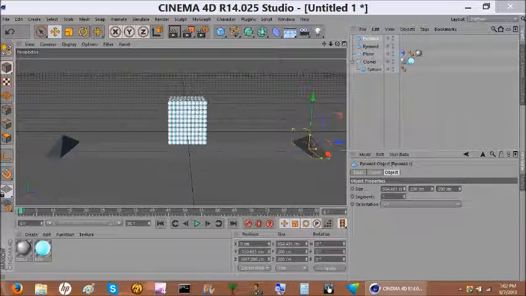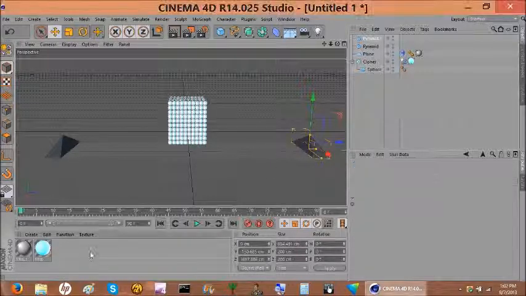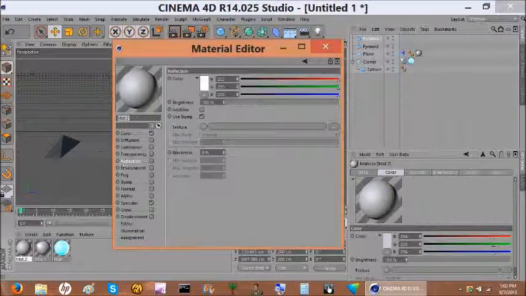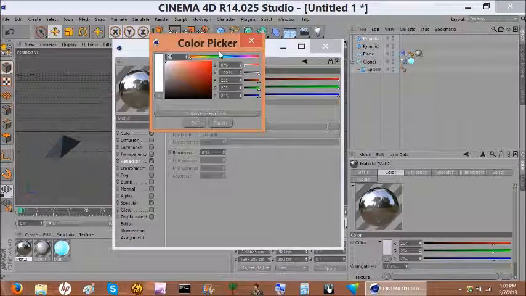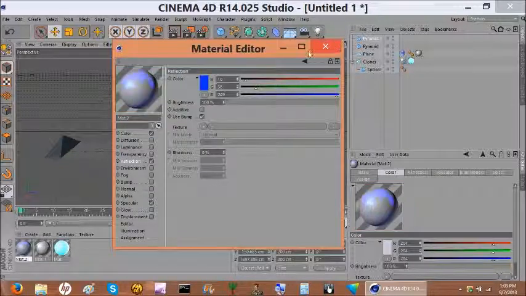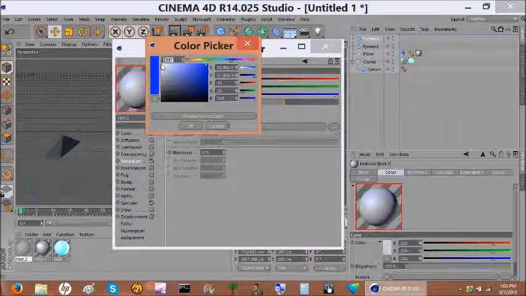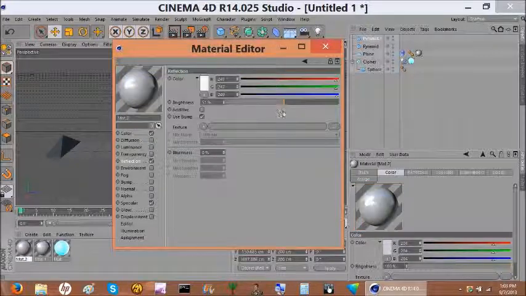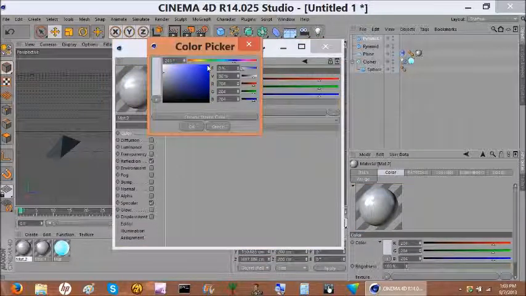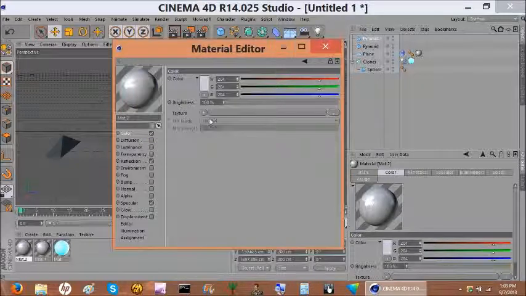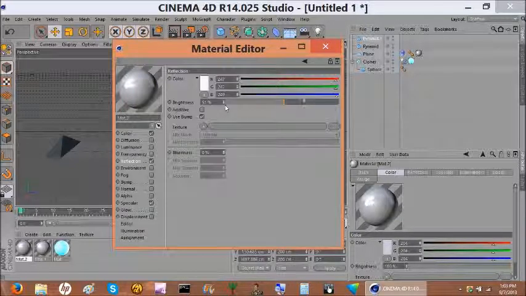Okay, so right now you've got the triangles, so we're going to make a color for that, or a mat, or whatever. I like to do just a reflection, and I like to do a blue. But you can do what you want. Okay, you got to leave that as white. You got to go to the color, change that to blue, otherwise it just looks really bad and gross.